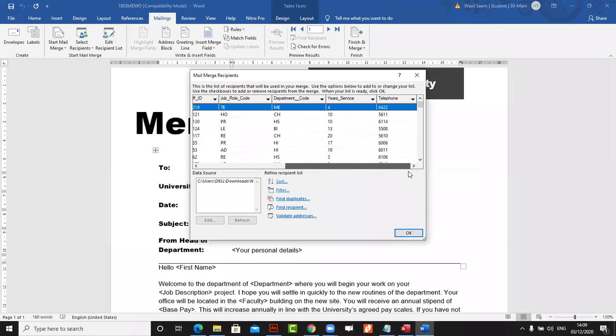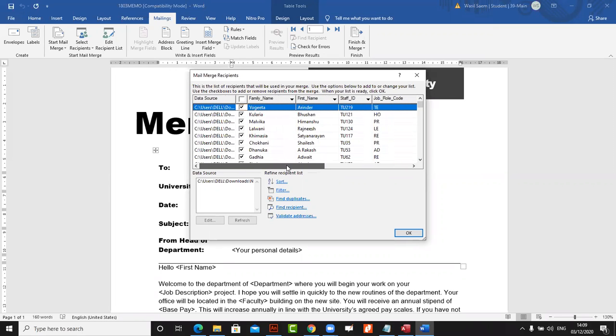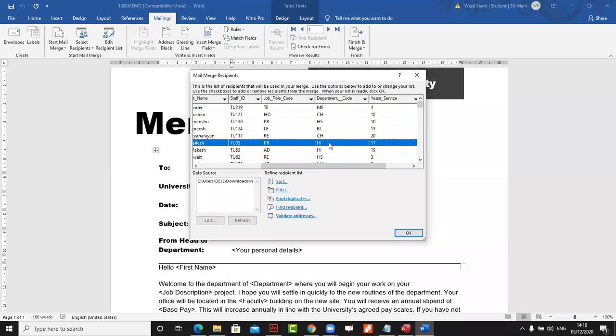Now let's say I want to have year service which should be greater than 10 and we can use and as well, right? And the department code is HI. Let's look at that. So remember department code is HI, and your service is greater than 10.